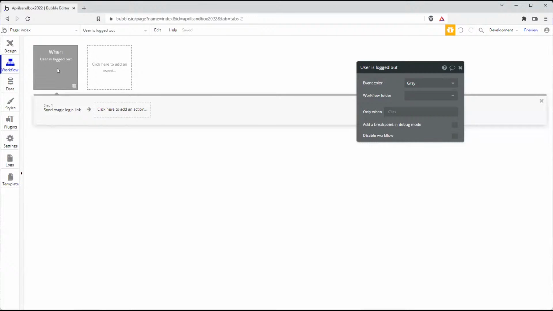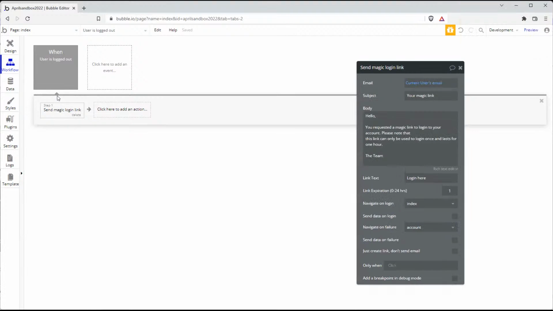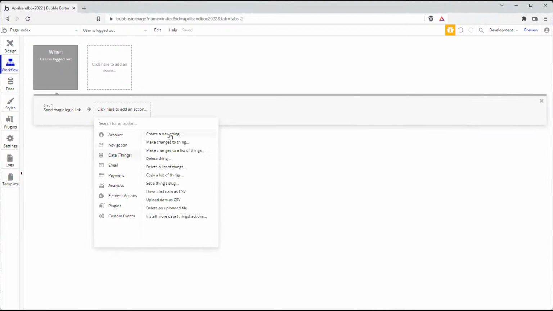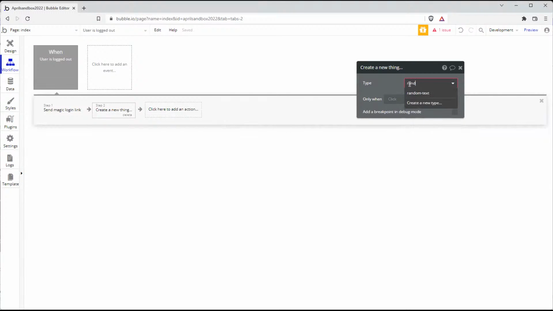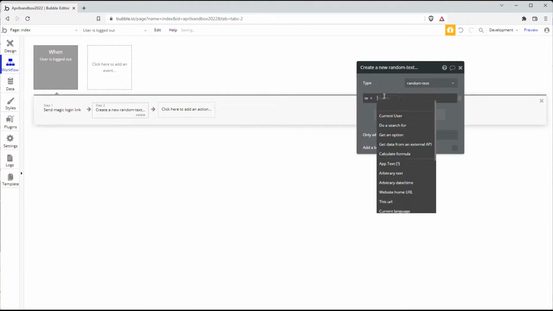Do you have it on your screen? Oh, sure. Yeah, I can change that real quick. Okay, you can see it. Yep. All right, cool. So when the user is logged out, right? Just a sample. So we're sending a magic login link, and then I figured I'd store something, whether or not we actually would or otherwise.